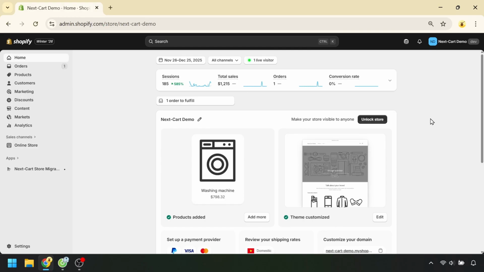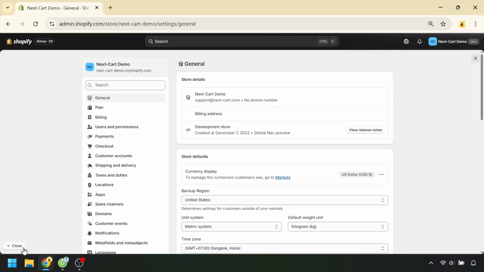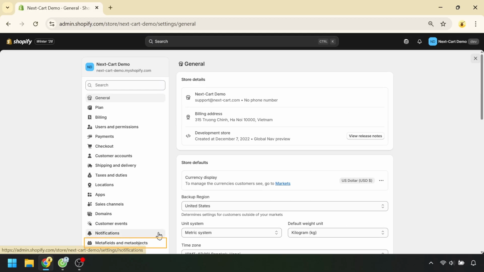In this video, I'll walk you through, step by step, how to set up Metafields. Everything will be explained in detail. As you can see, I'm currently on the Home section. Now, I'll navigate to the bottom left corner and select Settings. Next, I'll choose Metafields and Meta Objects.